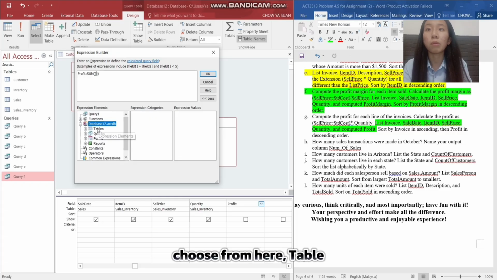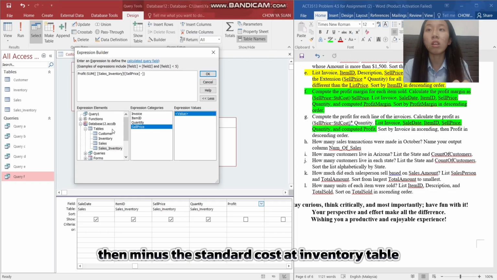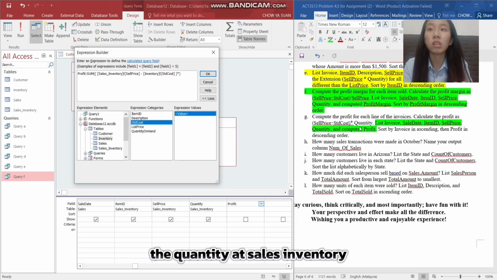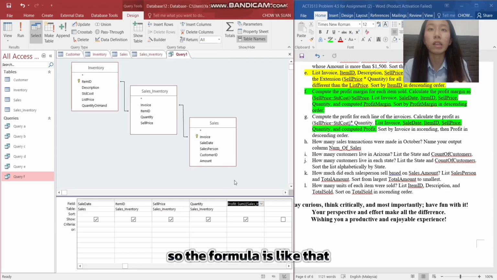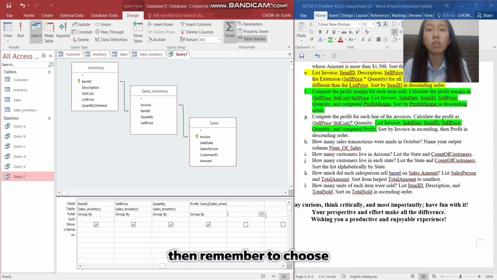Choose from here, table. The sales price is at the sales inventory table, then minus the standard cost at inventory table, then the quantity at sales inventory. Okay, so the formula is like that. After that, total, then remember to choose the expressions for the profit column.